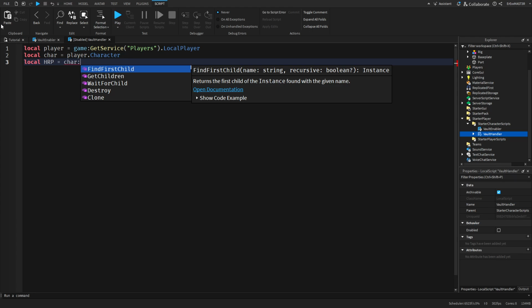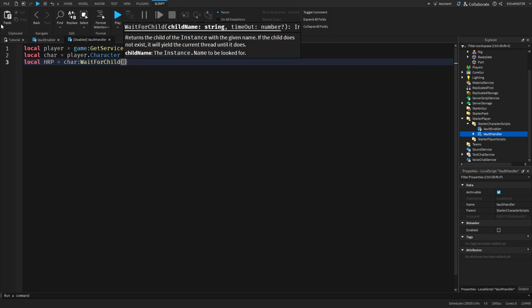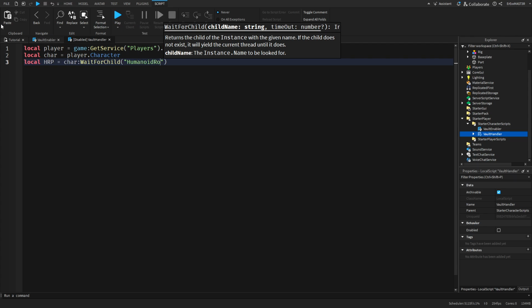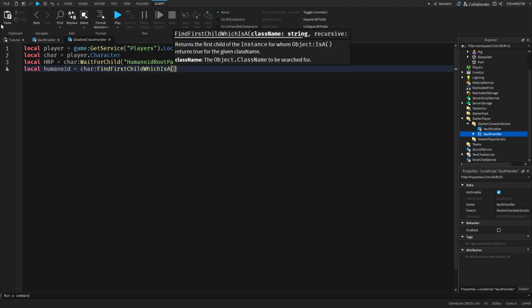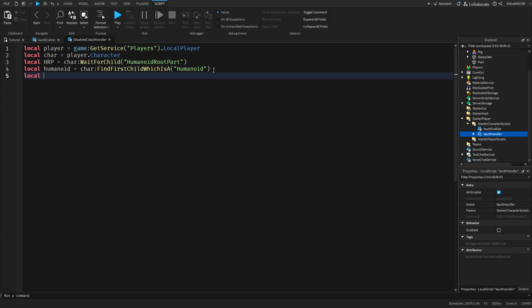We'll also need a humanoid root part, so get the character and then do WaitForChild HumanoidRootPart, then get the humanoid, and maybe we can do FindFirstChildWhichIsA Humanoid. I think that's the best way to do it. And now we need our actual animation, so anim equals script.what do we call it? I think VaultAnim. Yeah, that's it.